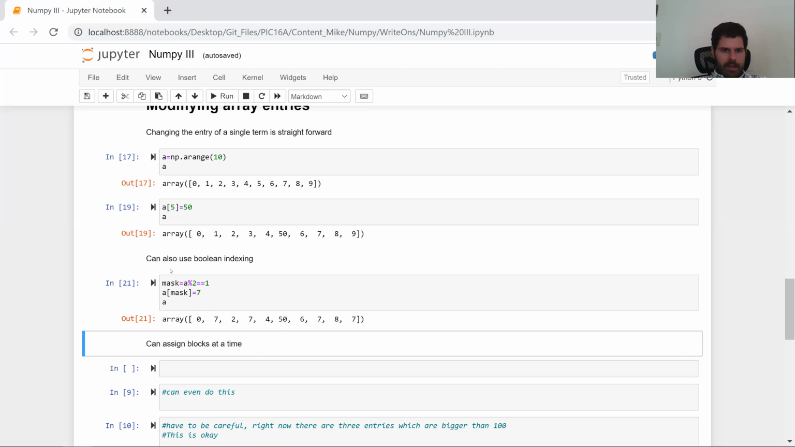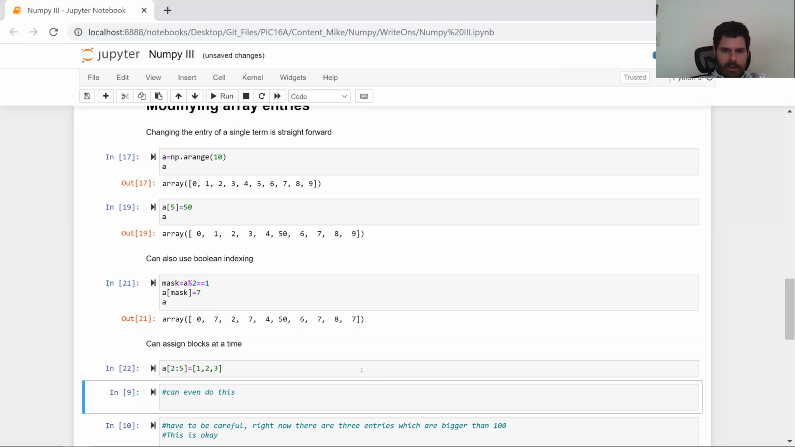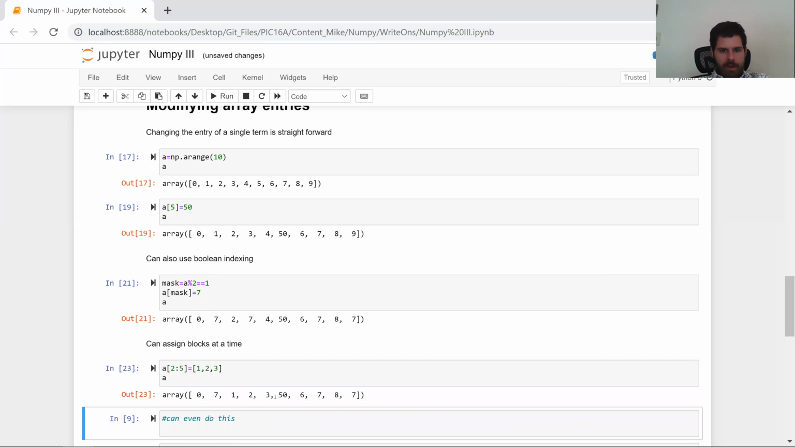Another nifty thing we can do is change entire blocks at a time. If we want to change this block starting at 2 up to but not including 5 to be equal to 1, 2, 3, we can do that. And now this block here is equal to 1, 2, 3.